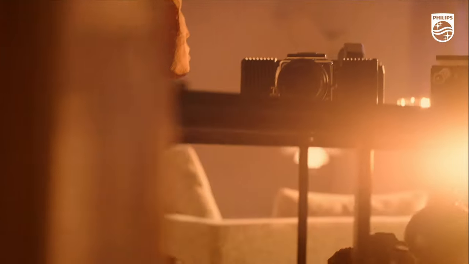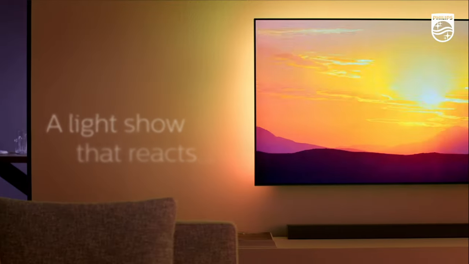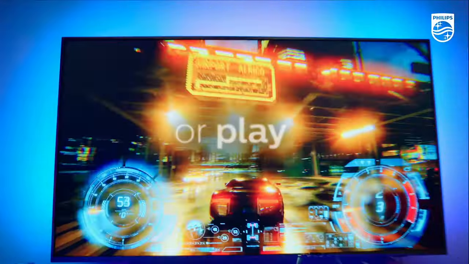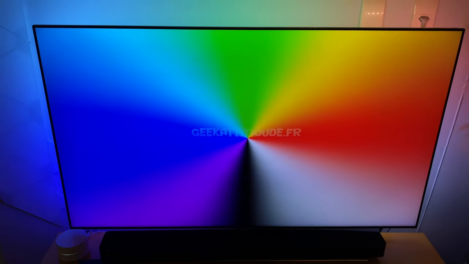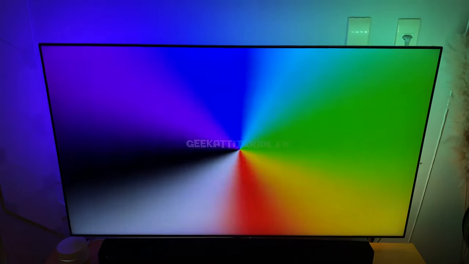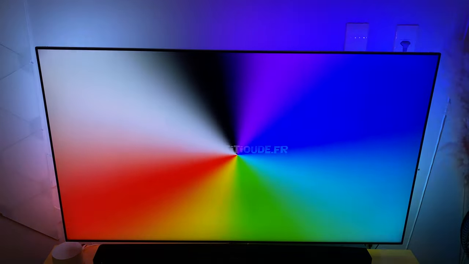Now, if you don't have one of those cool Philips Ambilight TVs that lights up different colors based on the video that's showing on the screen, then don't worry, there is an open source ambient lighting project called Hyperion. Through the combination of additional hardware components, this project enables LED strips to provide the same Ambilight lighting effect. And most importantly, this all can be controlled in Apple HomeKit by using Homebridge.